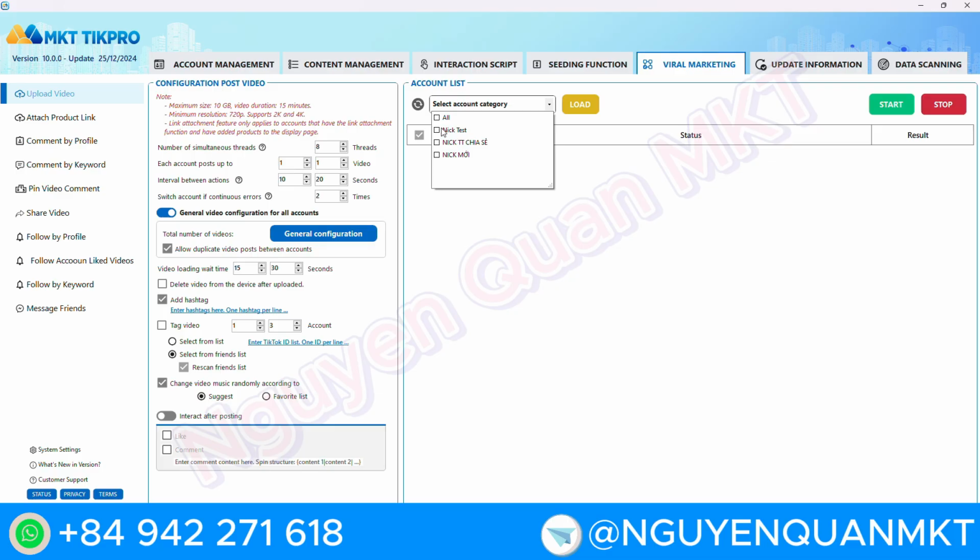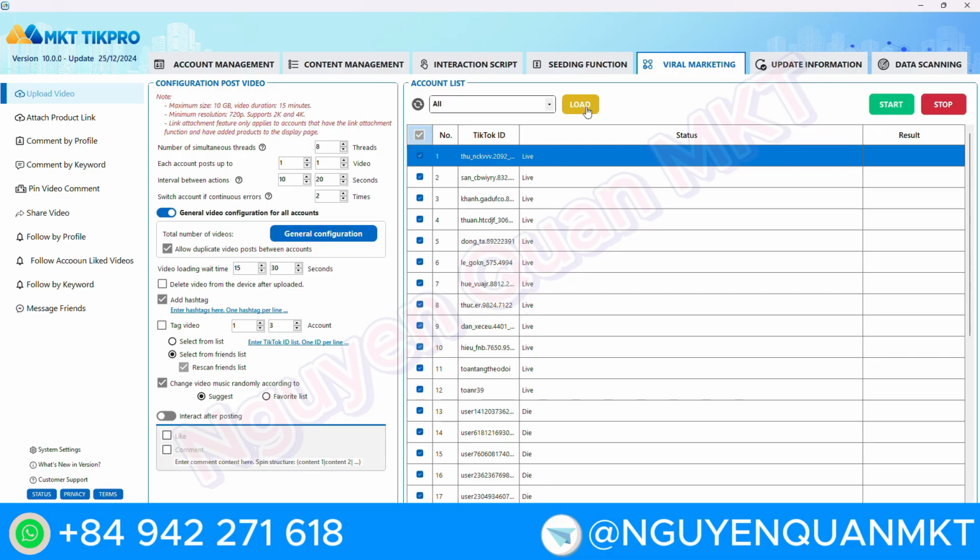Finally, choose the accounts you use to post TikTok videos and click Start. The software will post TikTok videos automatically for you. Very easy, right?